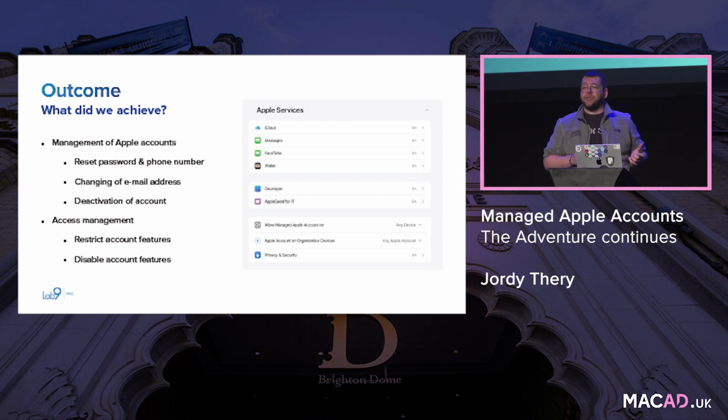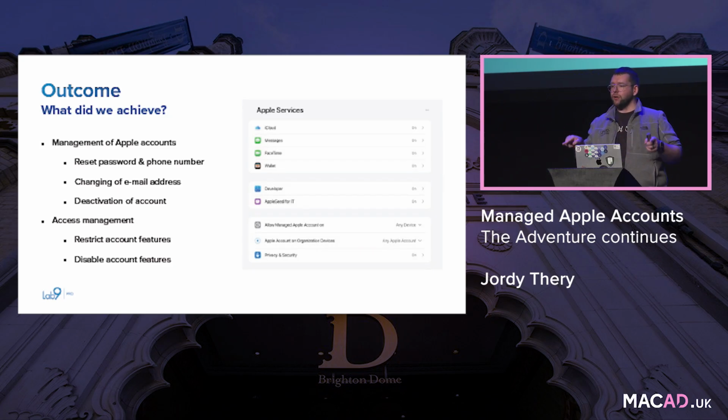I have access management, so I can go in, I can disable iCloud features outright. I can limit them, for example, FaceTime and iMessage. I can limit them to be internal only and not external. And I can even configure which type of account works on our managed devices.